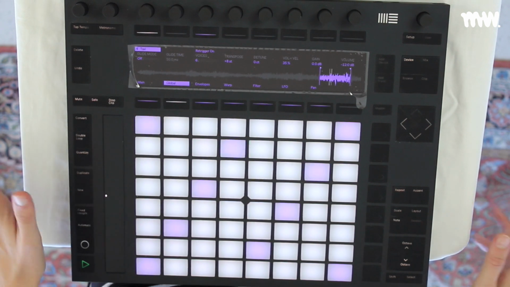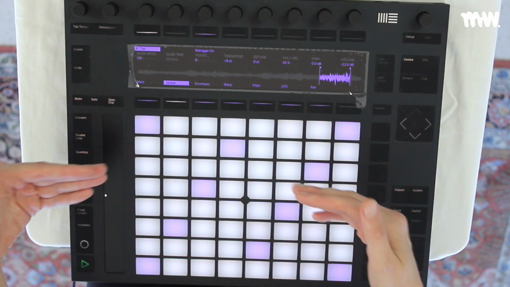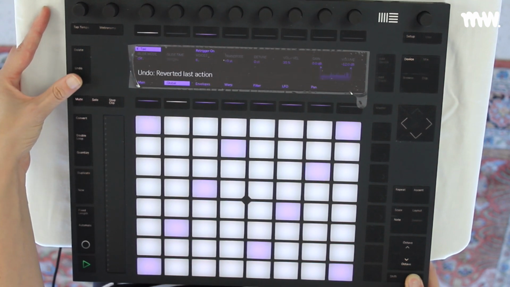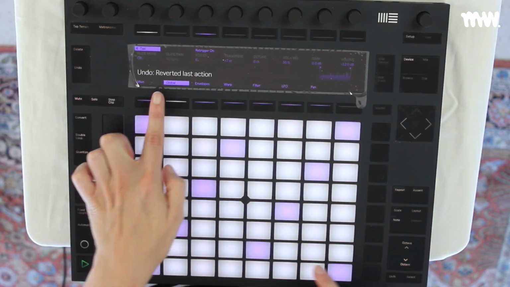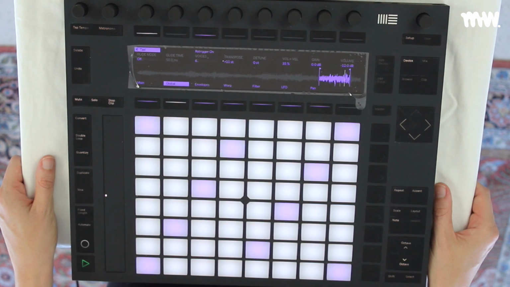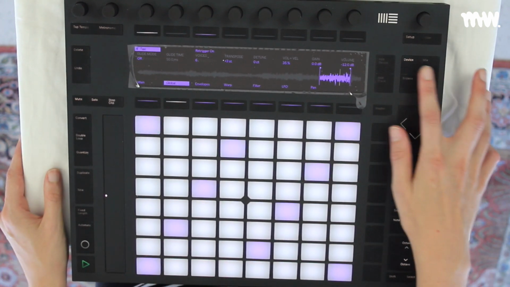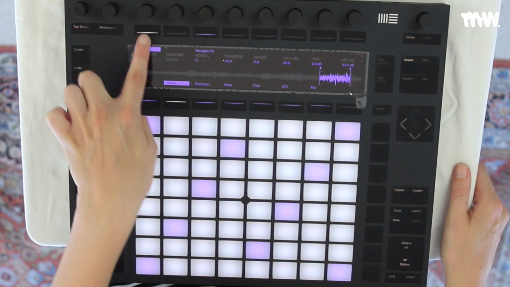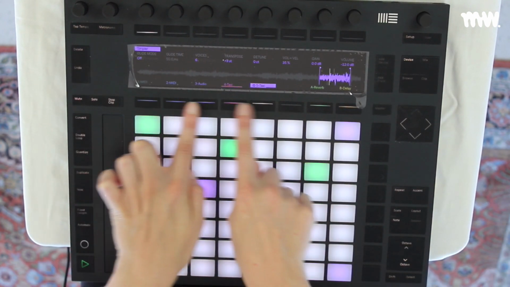But given that I actually didn't want to delete that, I'm going to redo what I just did. So I'm going to hold shift and push undo. Select, not shift, and undo, revert to last action. So now I'm going to push device, and I want to go back because I want to look at all my tracks. Now I'm deciding I don't like this first clip, so we can spice it up a bit by adding devices.